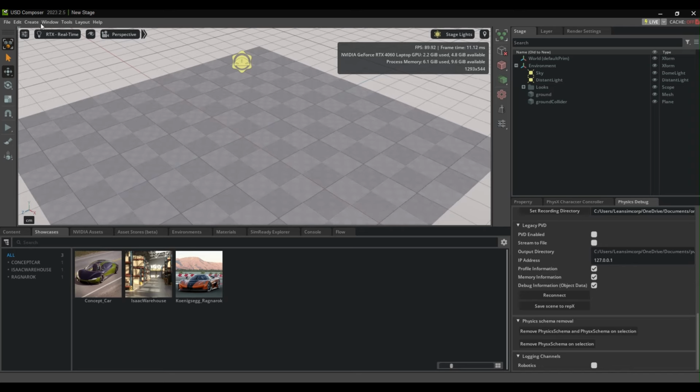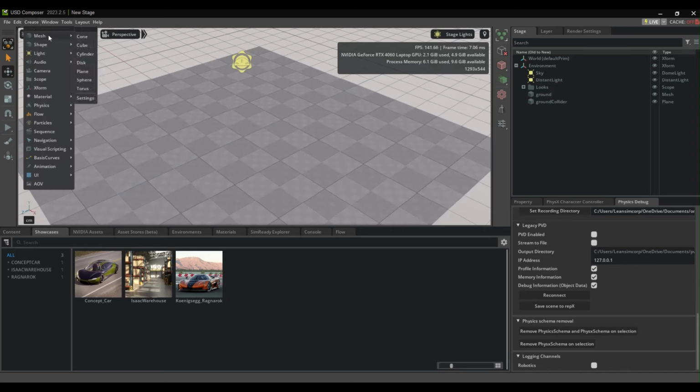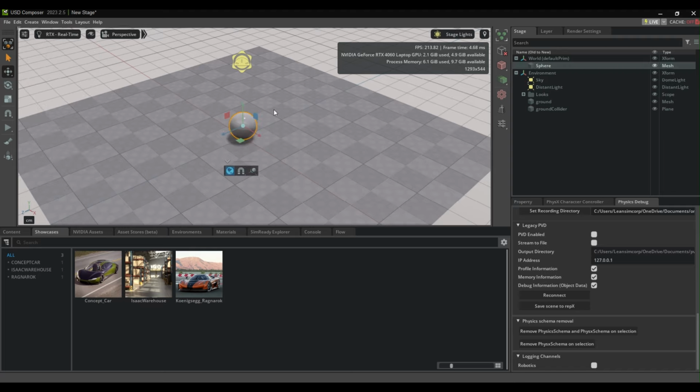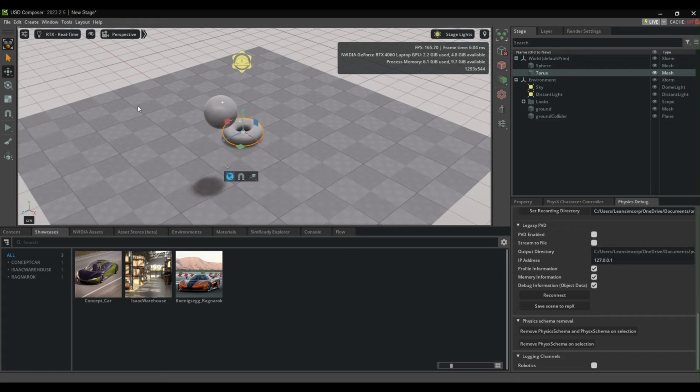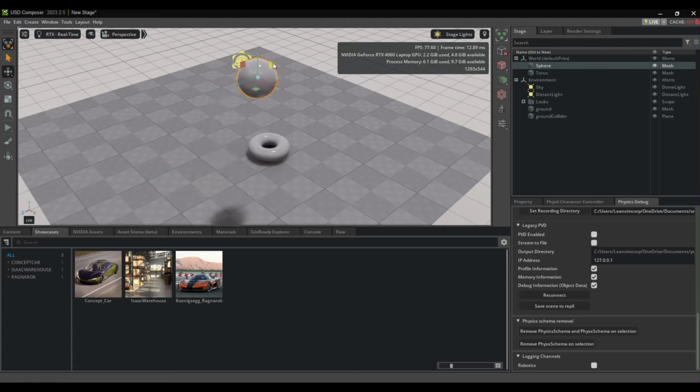So what are we going to do? Let us go to Create and then Mesh. In this we are going to bring in the sphere for us. Okay, so here comes the sphere. Then we will be bringing in the torus as well. Let us move this torus here. We have this sphere out in here. Okay, great.